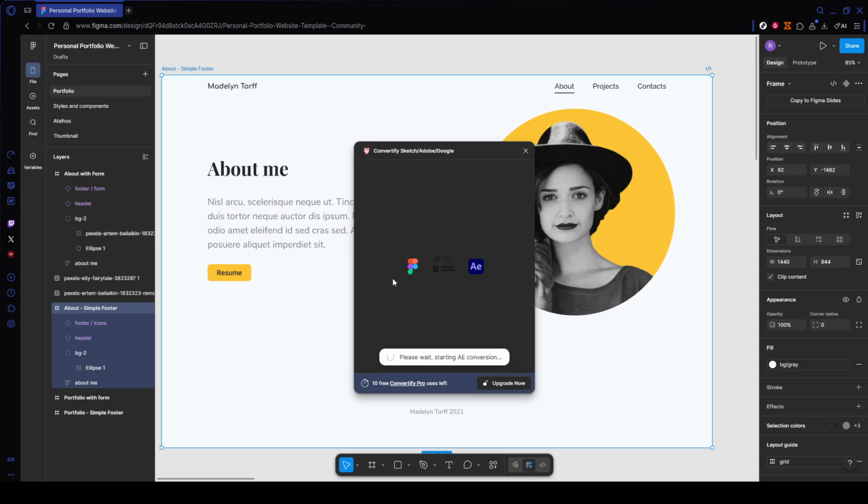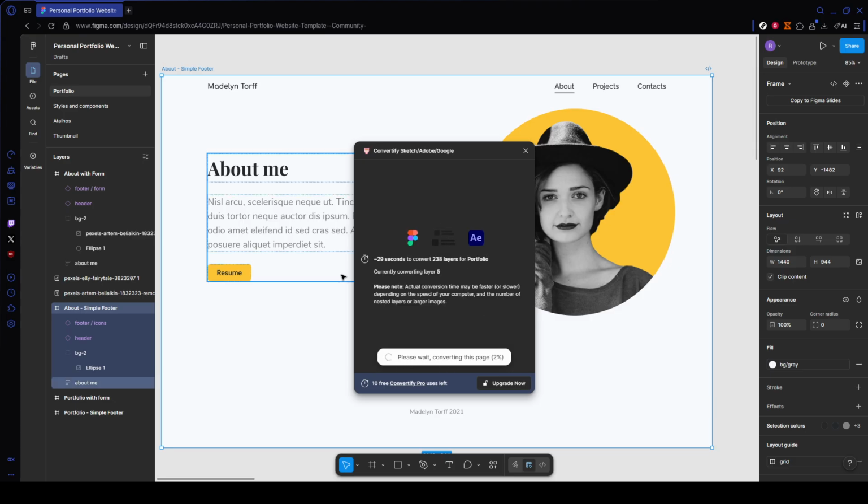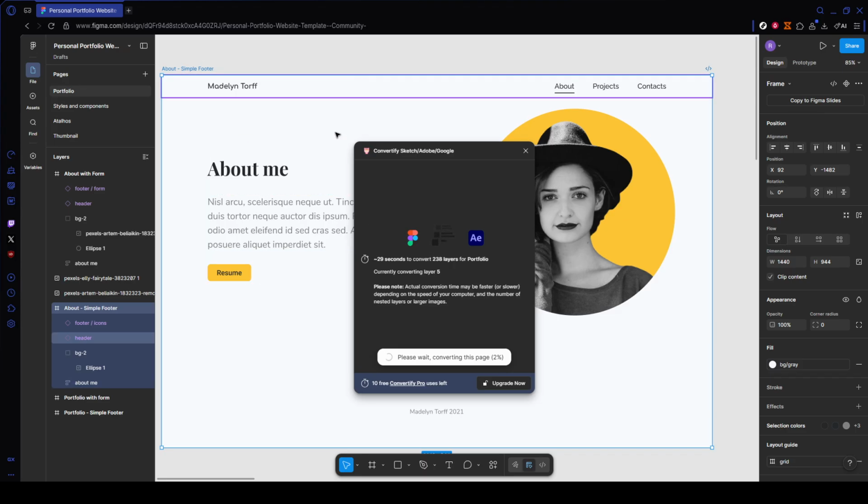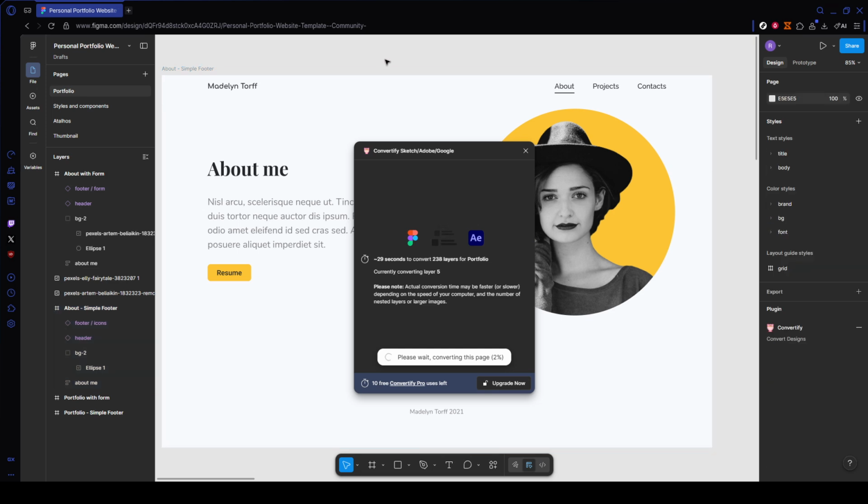Large frames or complex vectors might take a moment. While you wait, avoid making changes to the canvas so the export remains consistent. When the process finishes, you'll be prompted to download the file. Save it somewhere easy to find, like a dedicated exports folder for this project. That way, you maintain a clean handoff from design to motion and reduce the chance of missing assets later.